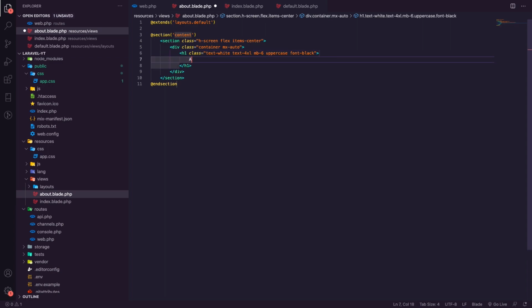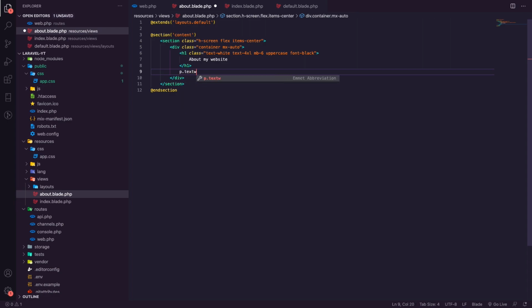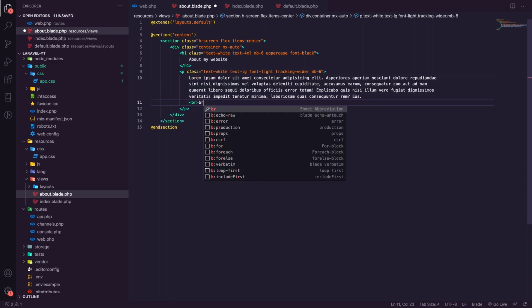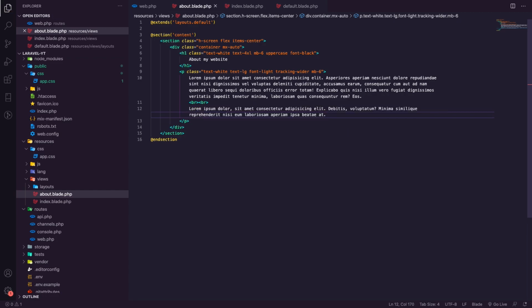There we go. And let's say about my website. And down here we're going to say p. We'll create a paragraph tag which is going to be text white. We're going to do text-lg, font-light, and we're also going to say tracking-wider.mb-6. Now inside of here we're just going to do some lorem, let's say 50. We'll do a couple of breaks and then we'll do a lorem 20. There you go. So now we have a bit of content inside of that.